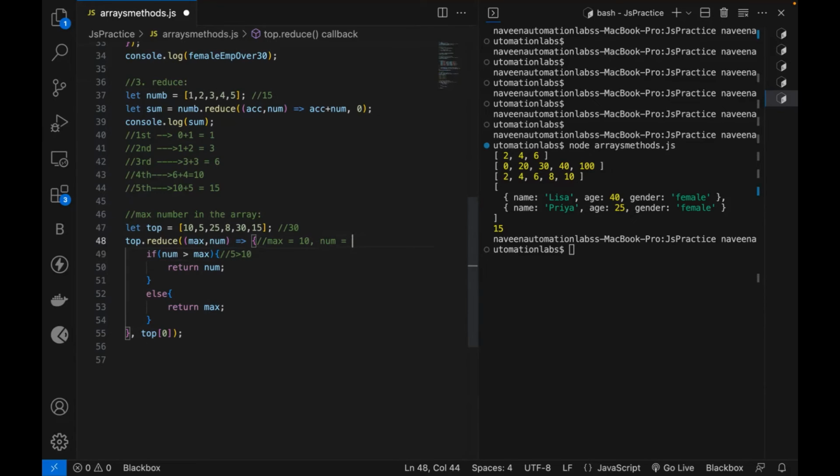Then the next time number is 25, because this number will keep iterating over this particular top array. Then again, it will check that 25 is this time greater than 10. Yes, the condition is satisfied. Then you return the number. So it will return 25. Now what will happen again? Because 25 is returned, it will be given to this particular max, because this max will accumulate whatever this callback function is returning. Now in that case, my max will be 25.